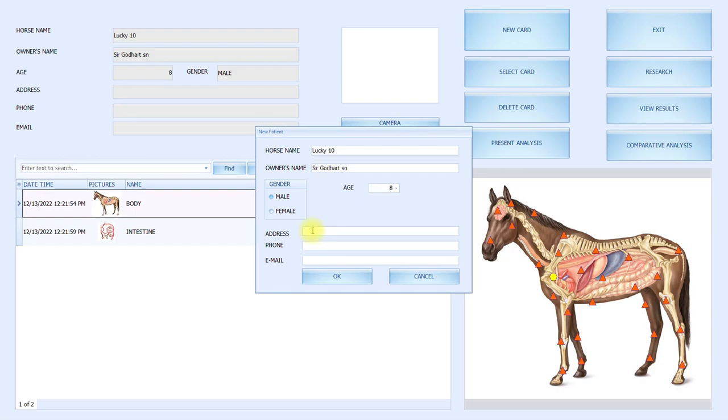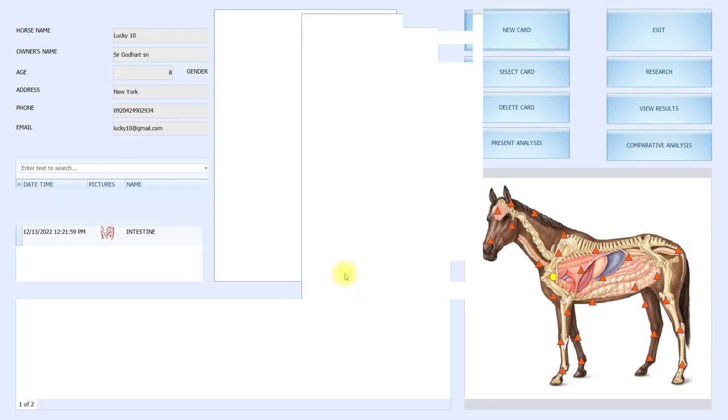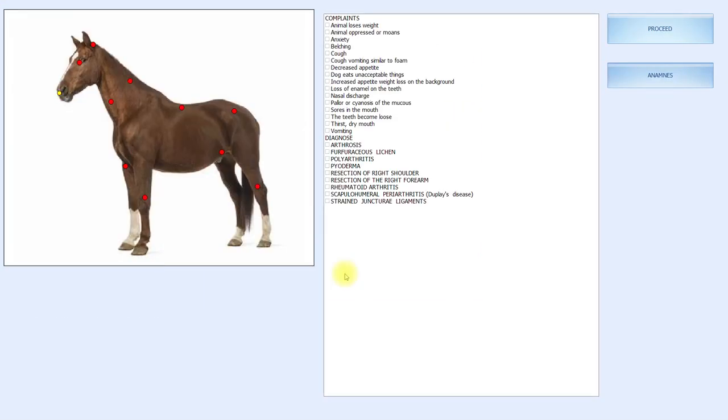The address. The phone, email, and we press OK. So now we created the file.